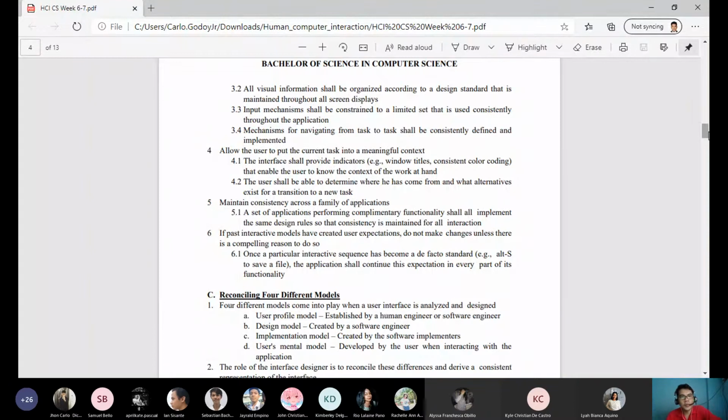Okay, so next, input mechanism shall be constrained to a limited set that is used consistently throughout the application. So meaning to say, when we say a limited set, there should be a standard design that the client wants. So if the client wants this to happen and you think that it's too populated by icons, you can actually suggest to the client to put it on a different category. So when they click another icon, those set of icons will appear there. So we can do categorization per icons.